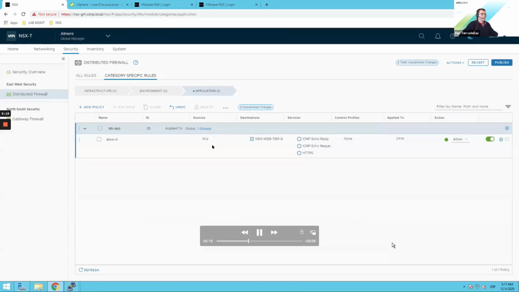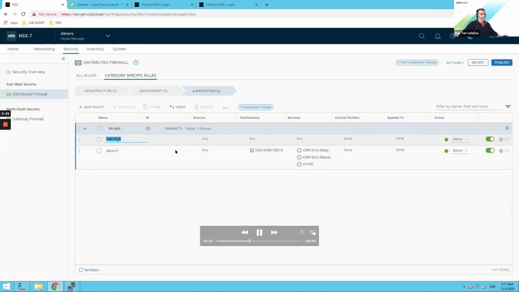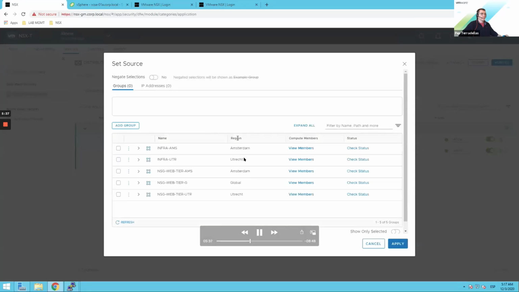Okay, take a look at any source to my security group, global security group. It allows those services, and at the same time, we will create an egress rule just to allow outgoing traffic from my application. So let me speed up a little bit.